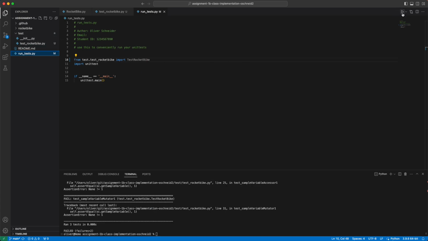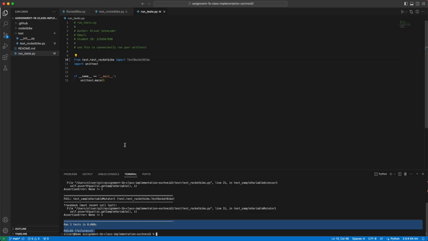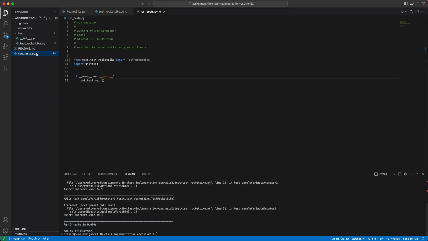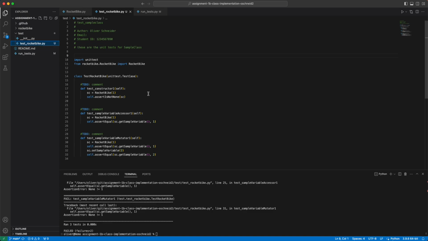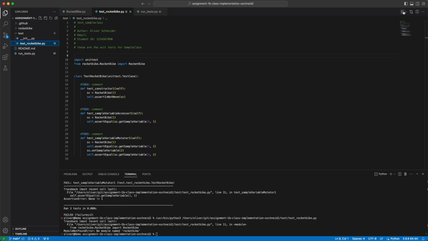So now if we run this, it runs the files locally. Great. And if you see ran end tests and it says number of failures, that's great. You're running it locally. Now to run this locally, I am running run tests. If instead I try and run this tests right here, it will fail. And I'll tell you why. So if I hit go, you can see it doesn't find rocketbike.rocketbike import rocketbike because there's no module named rocketbike.